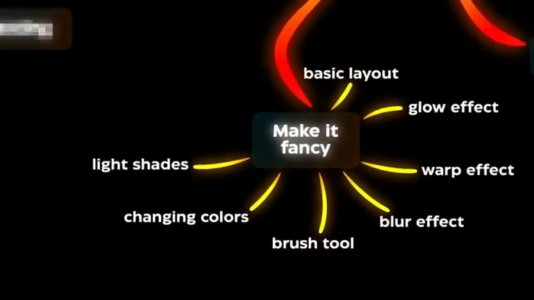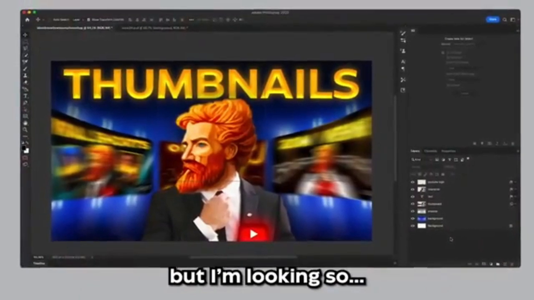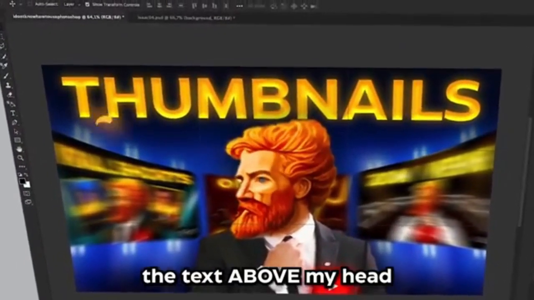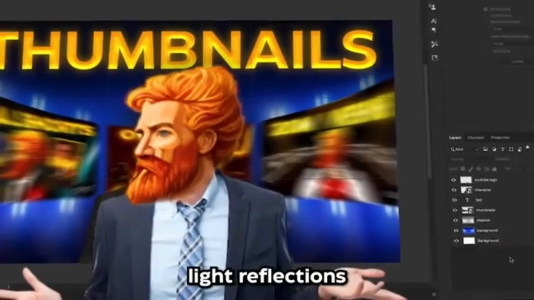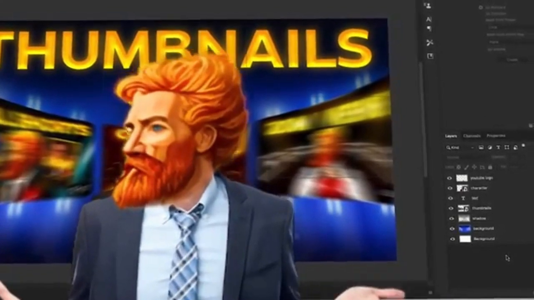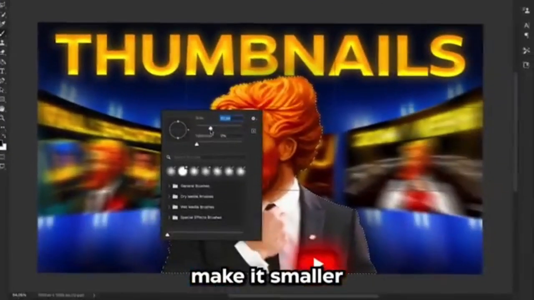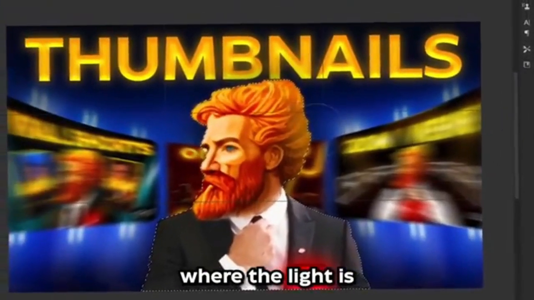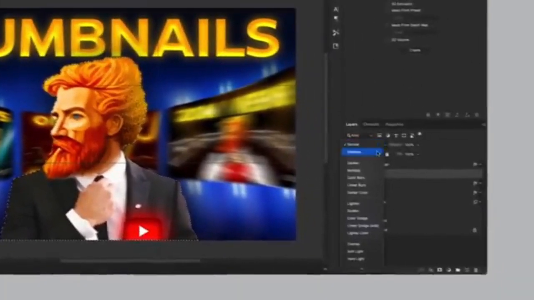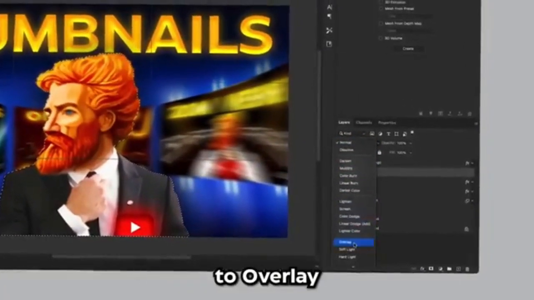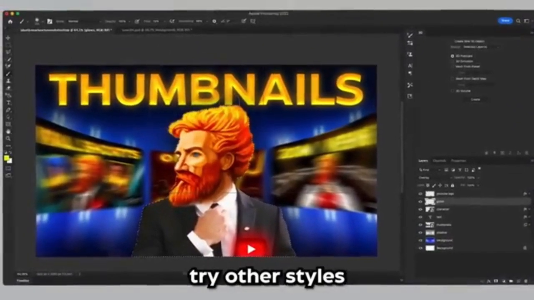We're almost done, but I'm looking so unnatural over there. I mean, the text above my head is shiny. There should be some light reflections in reality, right? Pick the selection tool, select the thing, create a new layer, take the brush, make it smaller, pick a nice color, and brush over where the light is coming from. Oh, don't forget to change the layer blending style to overlay. If it doesn't work for your image, try other styles and colors too.